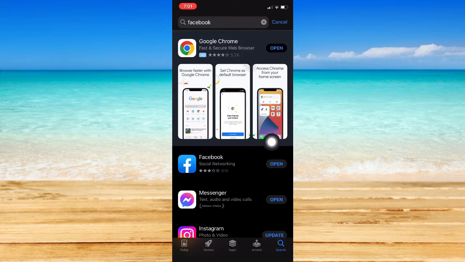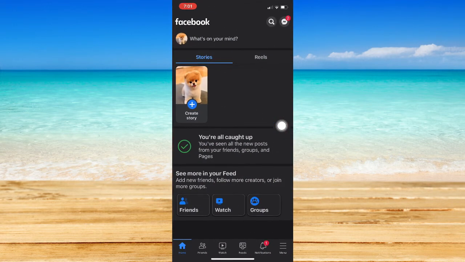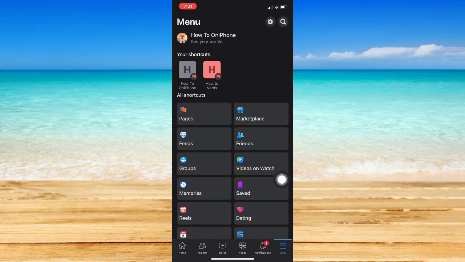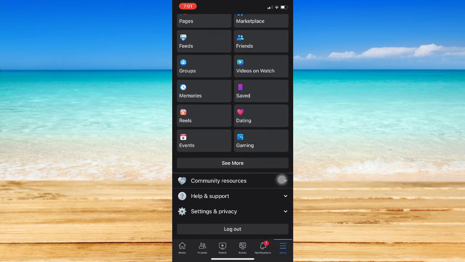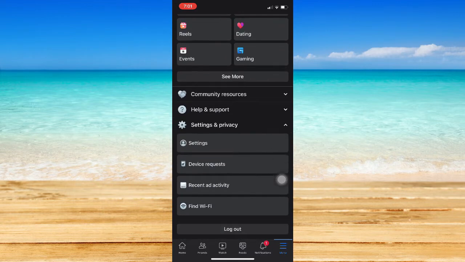Assuming now that you have done updating your Facebook, then simply click Open and then go to Menu found on the lower right corner of the screen if you're using iOS, or on the three lines found on the upper right of the screen if you are using Android. And then scroll down and look for Settings and Privacy.